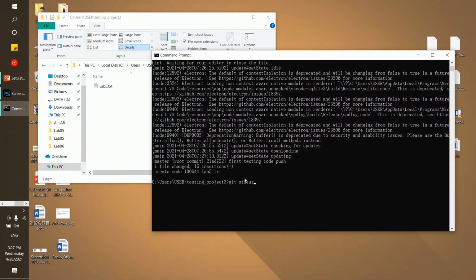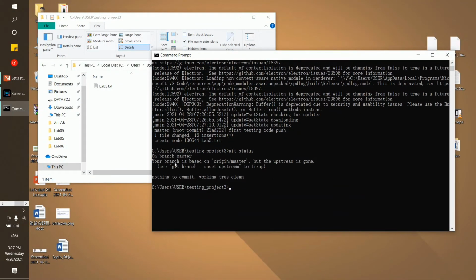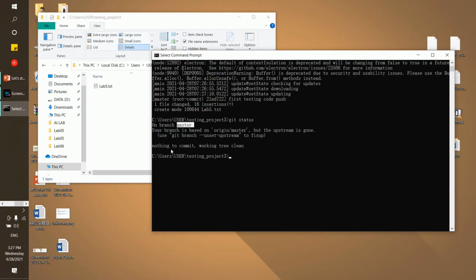Git status. On branch master. Nothing to commit, working tree is clean. After you commit the project, you can git push origin. Your branch name is master, so it's git push origin master.